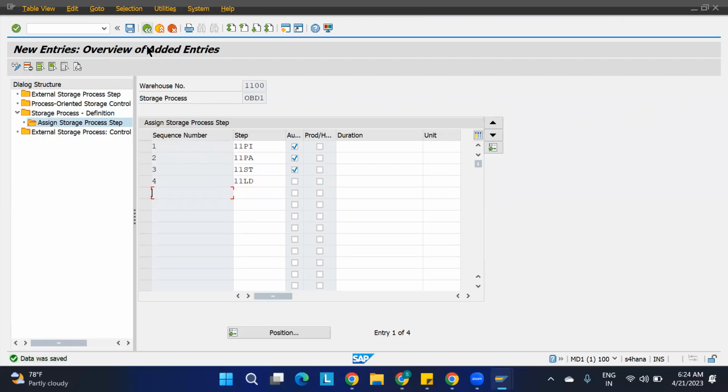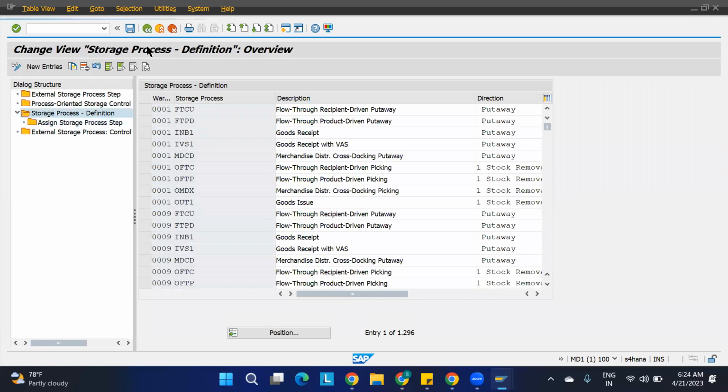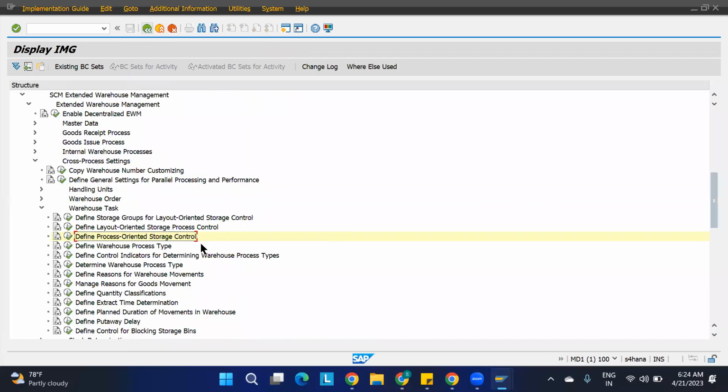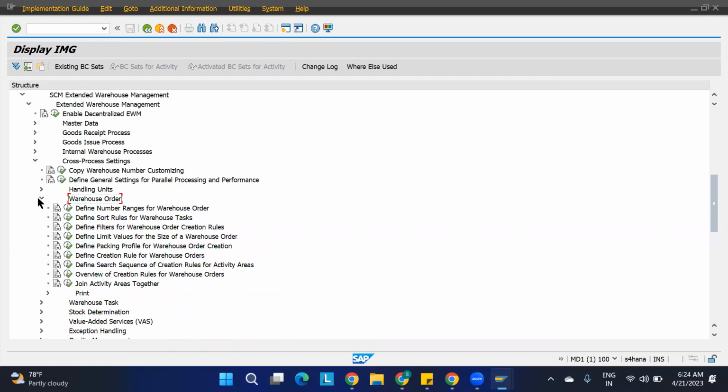So next thing, what I'll be doing: now the storage process we have to assign to the WOCR, that is the warehouse order creation rule. Where do we have to go? Go back. See, I have come to the warehouse task. Now I will go to the warehouse order at the top. Here we have define creation rule for the warehouse order.